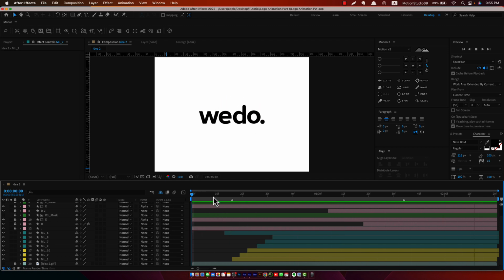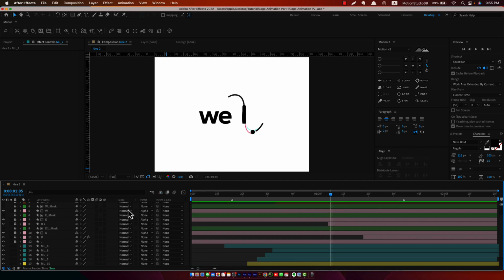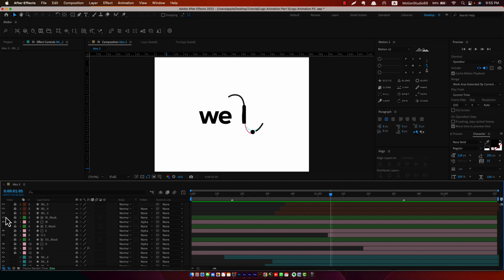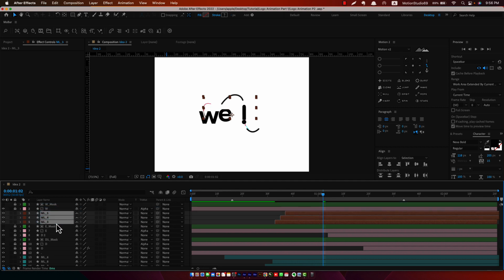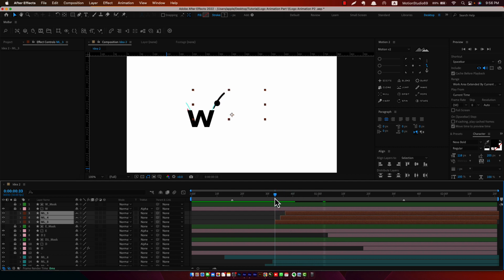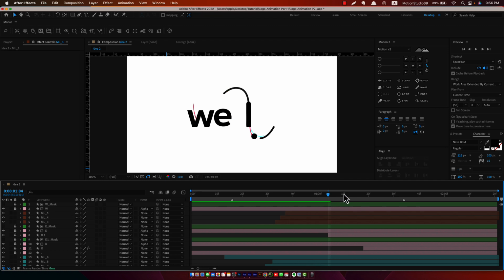Perfect. We just want to also turn on these layers like this. So I will select all the layers right from here and move them under the letter W. Right. Everything looks great.